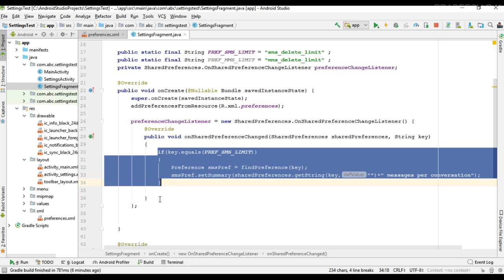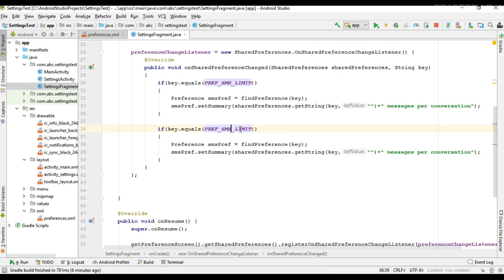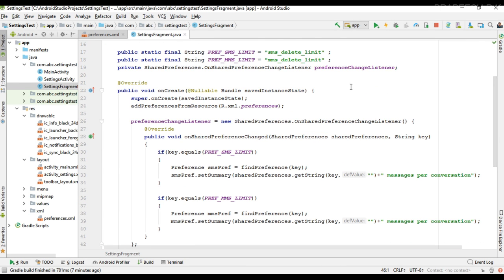Now we need to handle the case of MMS. Here it is the MMS limit. Here also this is MMS. Okay, so here we successfully implemented a listener for the preference change. Now we can test the project.